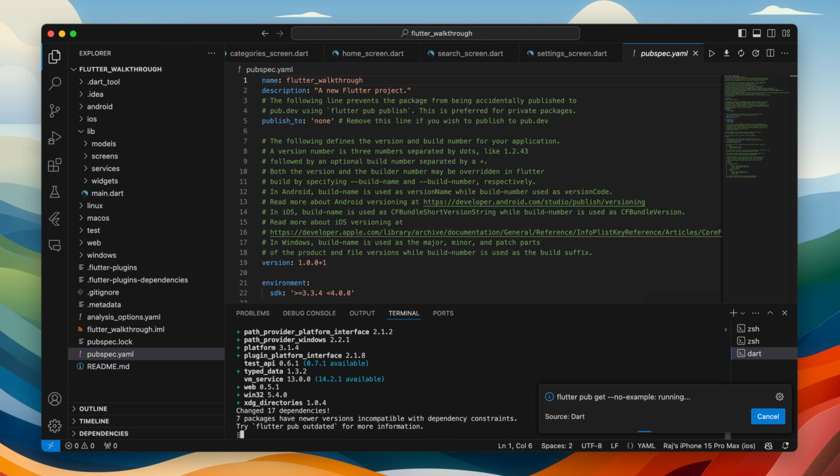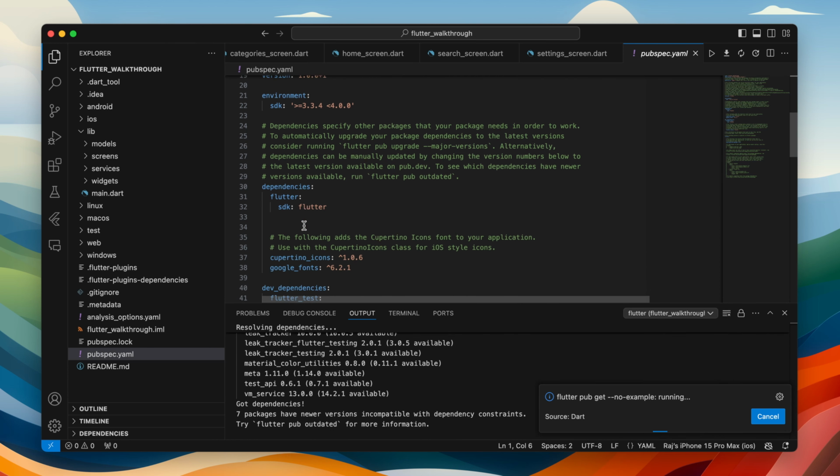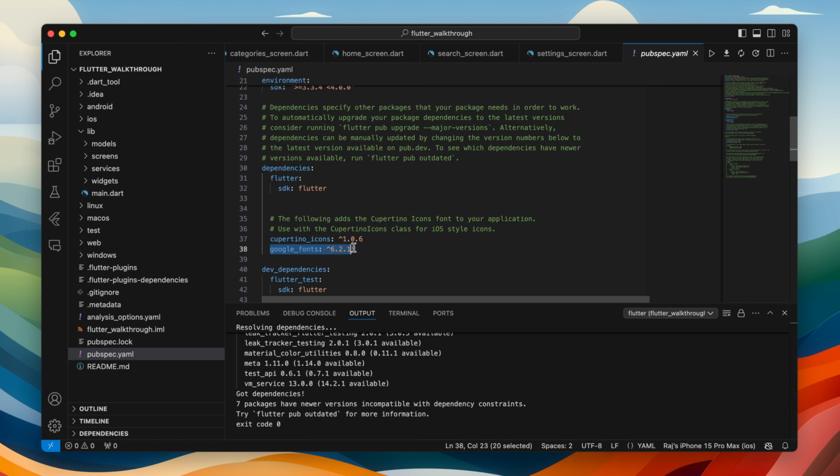When the pubspec.yaml file is saved, pub will fetch the Google Fonts package as well as any additional packages that the Google Fonts package relies on. I have a dedicated video that covers the ins and outs of the pubspec.yaml file and the pub package manager for Dart. Look for the link in the video description.